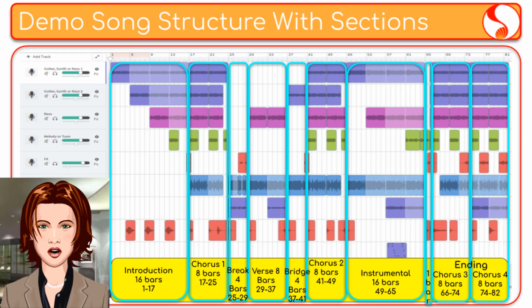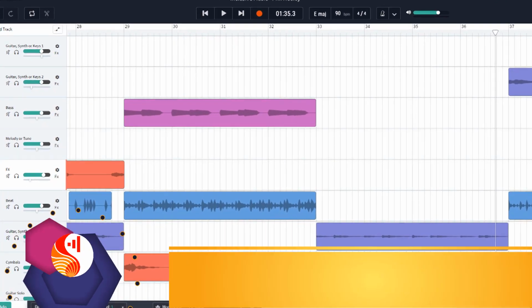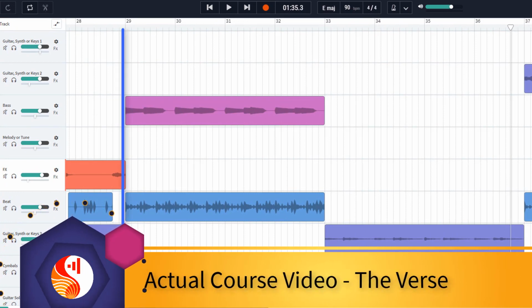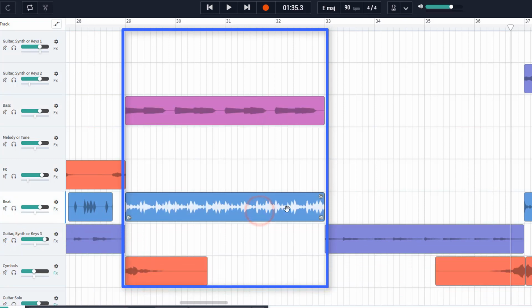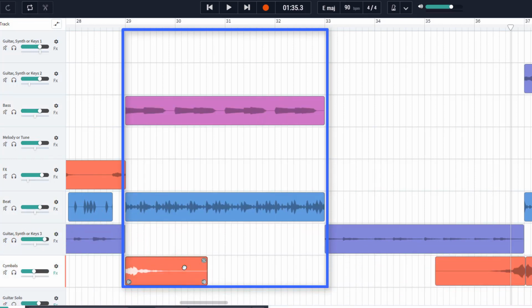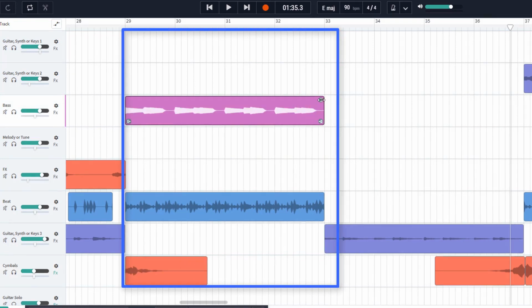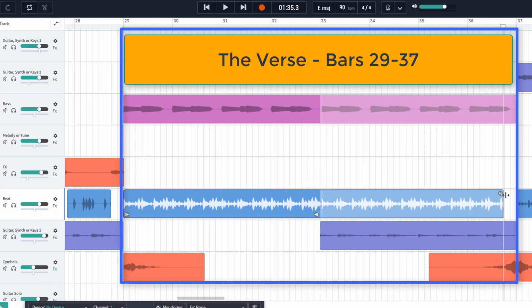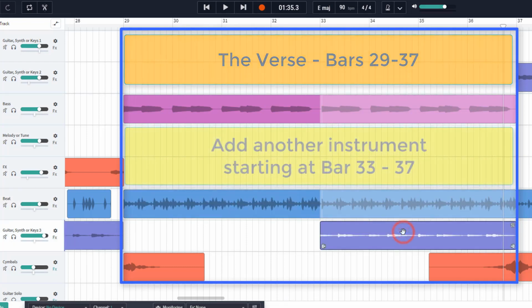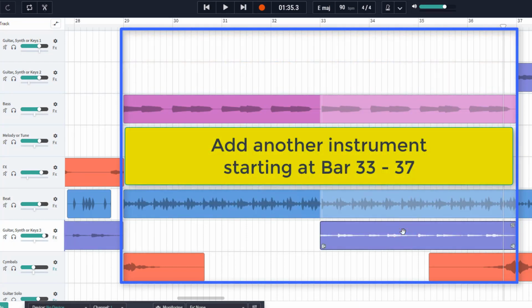Examples of what a song structure looks like and sounds like. For the first 4 bars, from bar 29 to 33, I have used a bass, a beat, and a cymbal. From bar 33, I'm going to copy the bass for 4 bars and copy the beat, and then add one more instrument starting halfway through at bar 33 and finishing at bar 37.